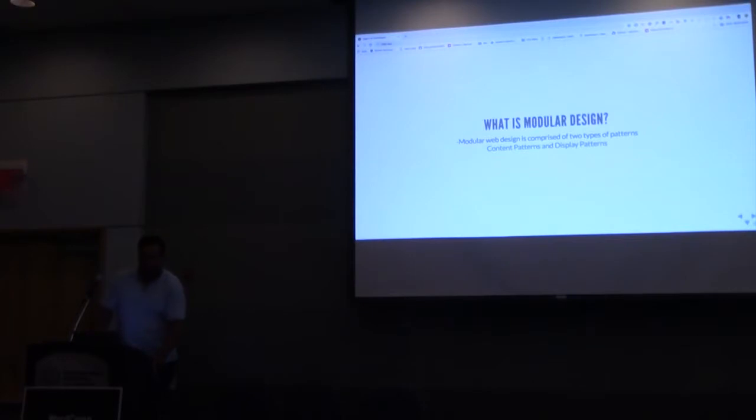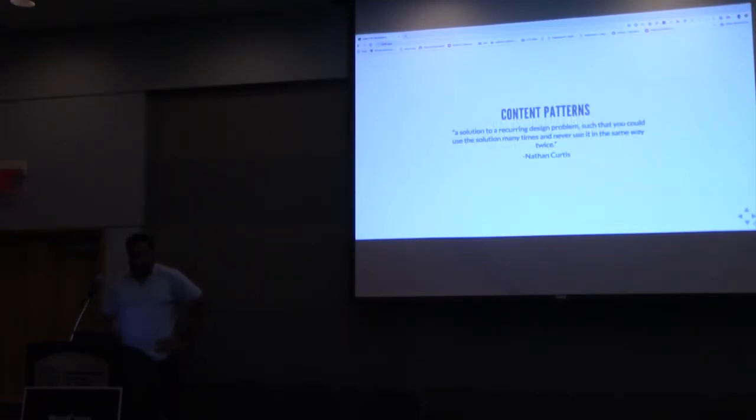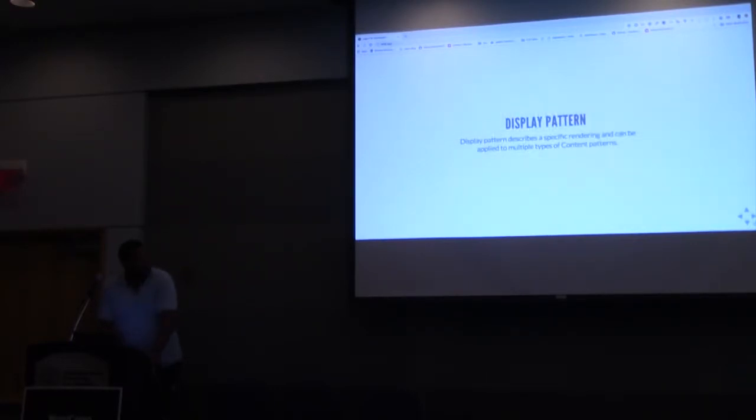What is modular design? Modular design is comprised of two separate parts, and that's content patterns and design patterns. A content pattern is a solution to a recurring design problem such that you could use this solution many times and never use it the same way twice. And a display pattern describes a specific rendering that can be applied to multiple content types.